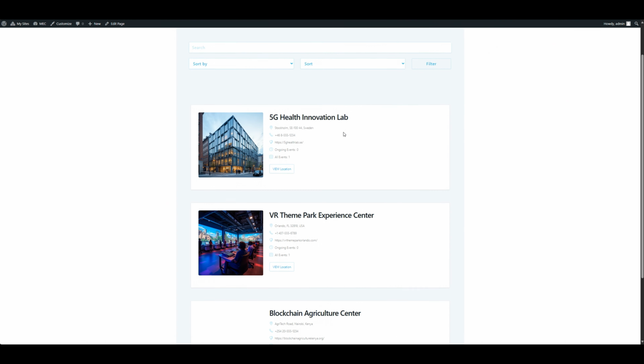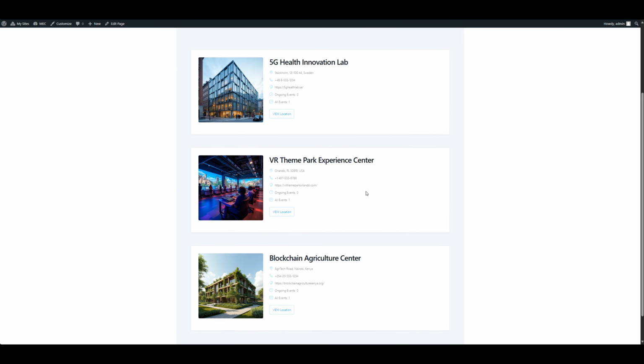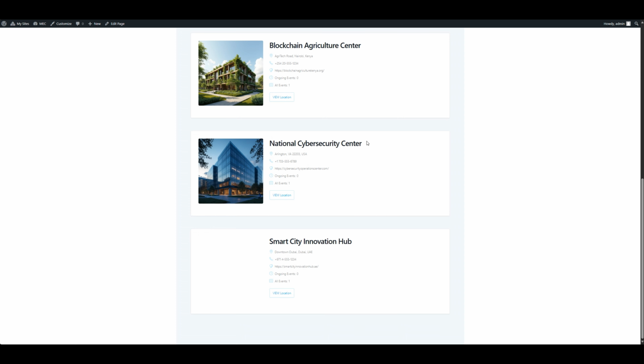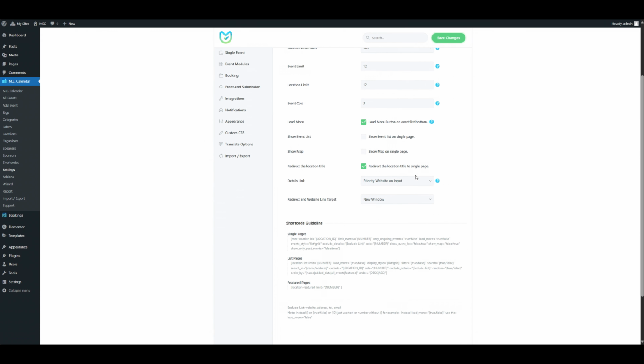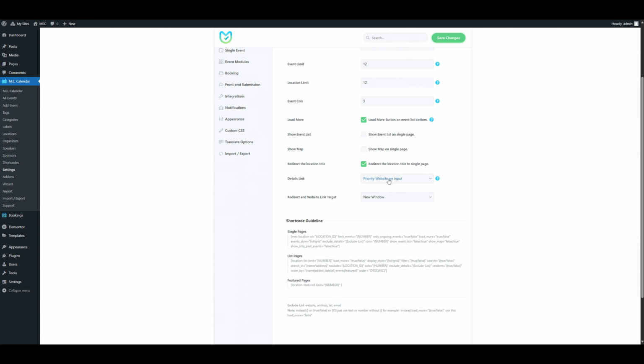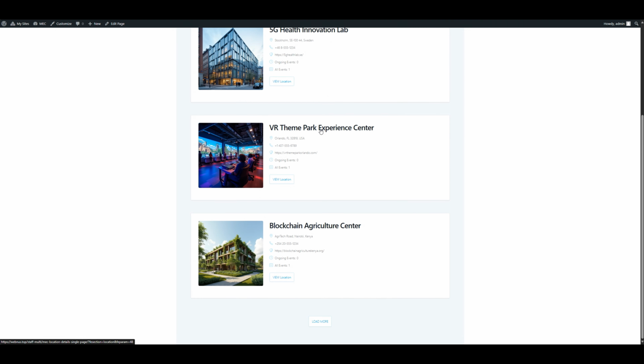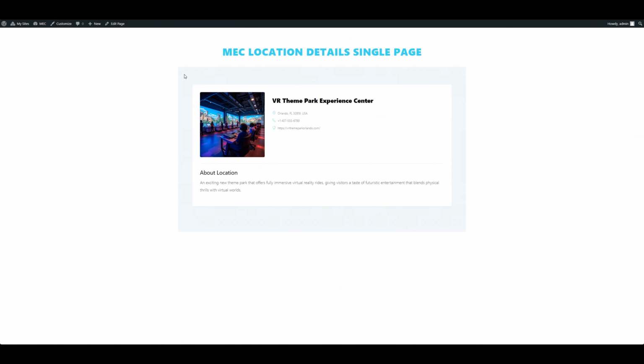As you can see, this is how our custom location page looks like, and the load more shows more locations, and by clicking on each, it will redirect us to either the details page or the website address set for them. So if you've set the details link on priority, make sure to switch it to full single page. Now, back on our custom location shortcode, each location redirects us to its own details page where all the events associated with it are shown.